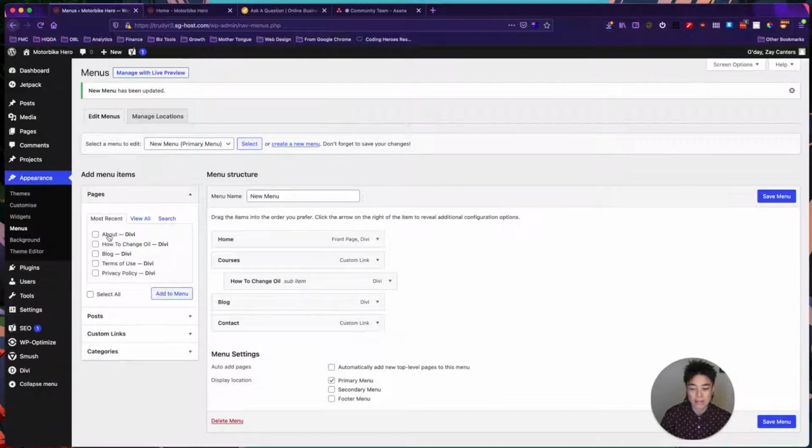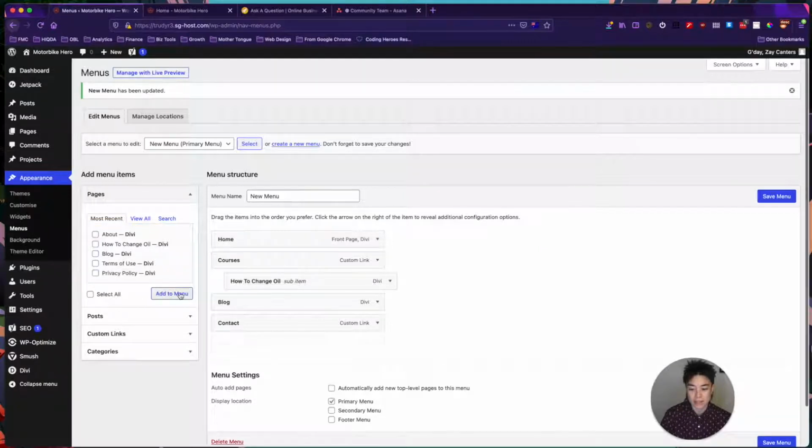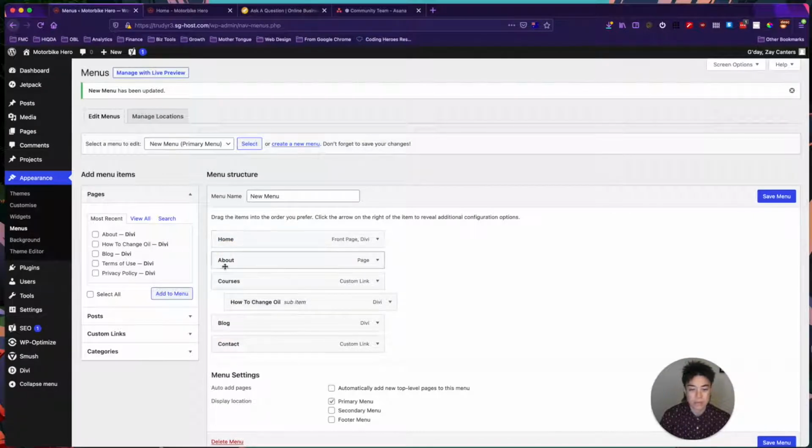So here, because I've published the About page, remember if it's in draft mode it won't show up here, but if it's published, which I did do, it will come up here. So About, I'll click it so it's selected, and then I click Add to Menu. And now you can see it's added to the bottom here. All I need to do is drag it to where I want to put it. And I want to put it right next to the About page. Oh, the home page, sorry.